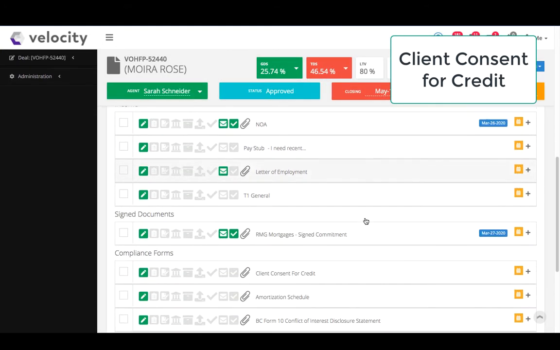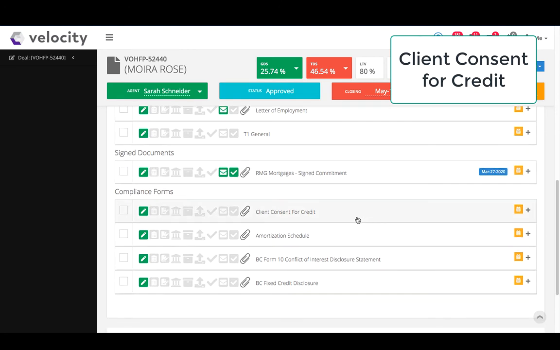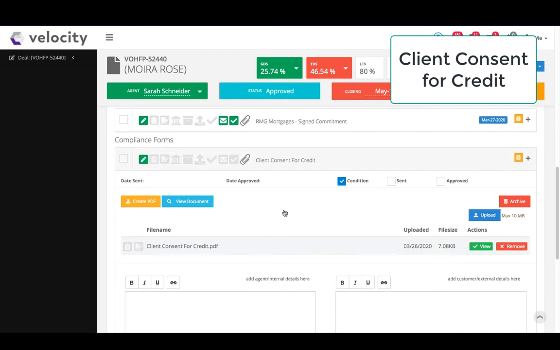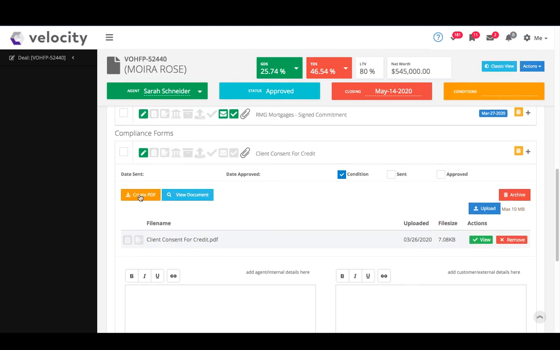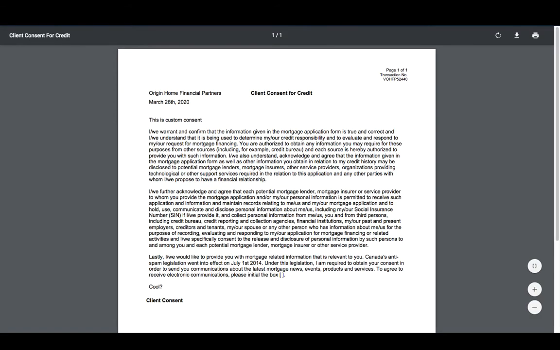And I'd scroll down, find where that is under compliance forms. Here we go, client consent for credit. Very easy to create. Just hit this one create PDF button and you're good to go. You see this little paperclip means that I have a document there. I can also click this view document to take a look and see what exactly that looks like.